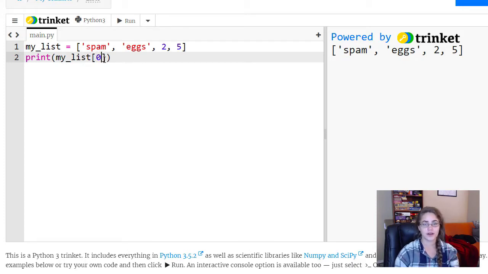Lists in Python are what we call zero indexed. So just like strings, where we got the first value of the string using index 0, we get the first item in the list using index 0. So if I run this, then I will just get spam. And in fact, you can get the second value using number 1, and the third value using number 2, and the fourth value using number 3.